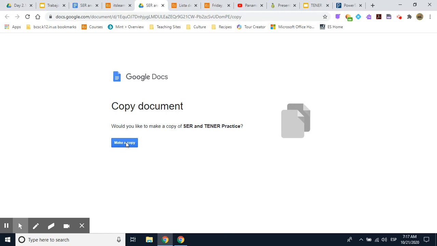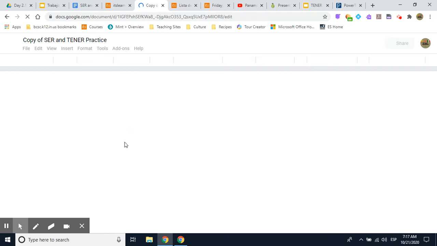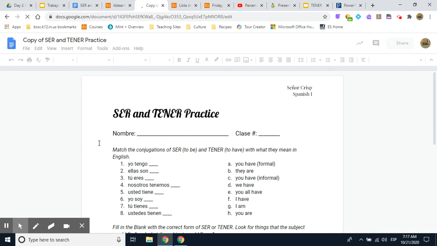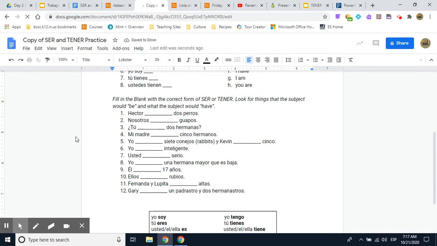practice. It'll ask you to make a copy, but what you'll do is we're going to practice identifying not only when we would use tener, but also when we're going to use ser. And so one little note here, and it doesn't go over it too much in the slides, and so I just want to go over number 9. Okay, this one we will use tener, and again, we'll go over that a little more tomorrow.